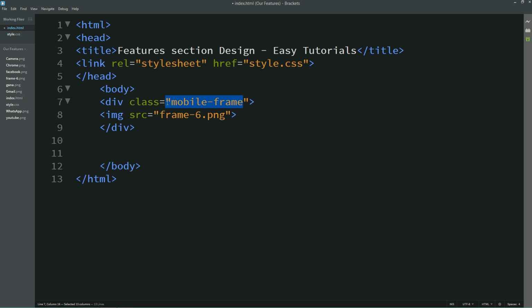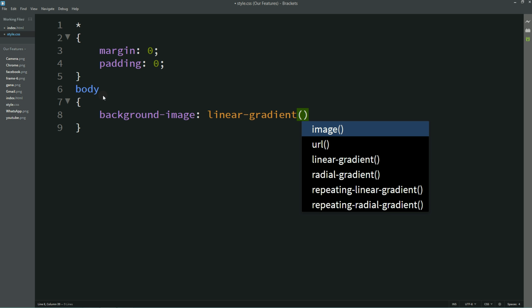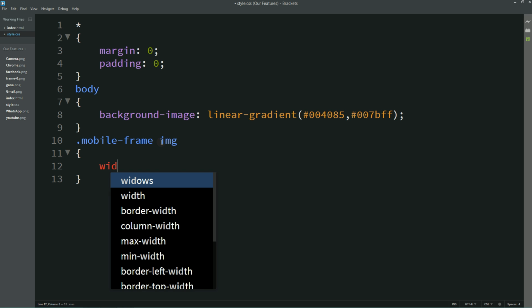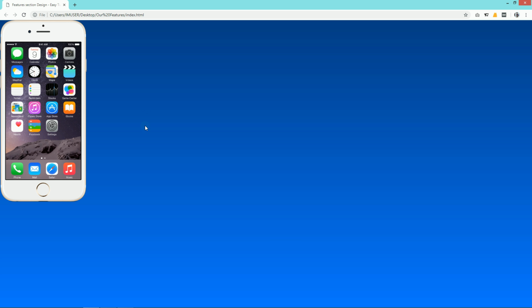Just copy this class name and come to the CSS. First we will write body. And for this body I am writing background image, linear gradient and one color code, and the second color code here. Now add this class name and for this one I am writing img. Width will be 250 pixel. After refreshing this page, you can see this background colors and this small phone.